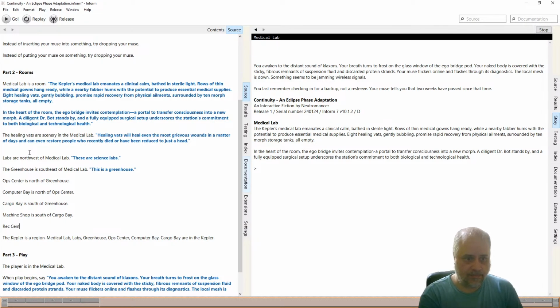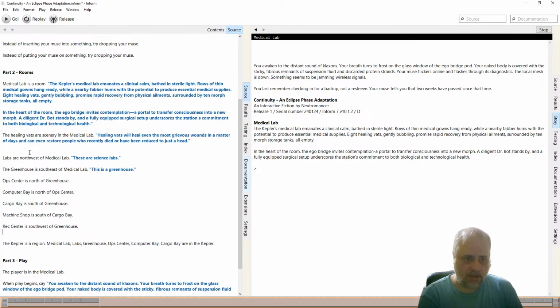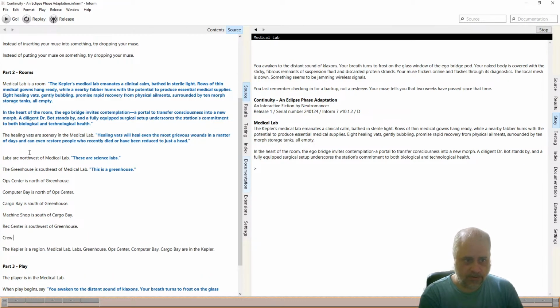Rec center is southwest of greenhouse. Crew quarters are southwest. Are or is? That's a good question. This is the name of the room, but it's also plural. So I think both are valid. Southwest of rec center.